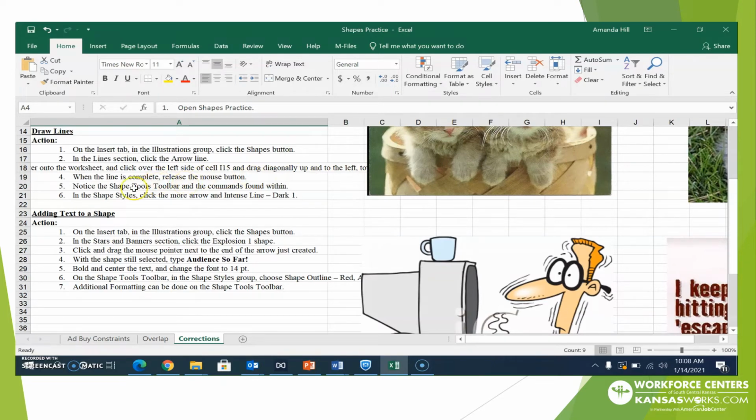And let me see here. It says when the line is complete, release the mouse button. Notice the shapes toolbar and the commands within. And we're going to do intense line dark 1. Okay, so here we go. We're going to go back to the add by constraints.